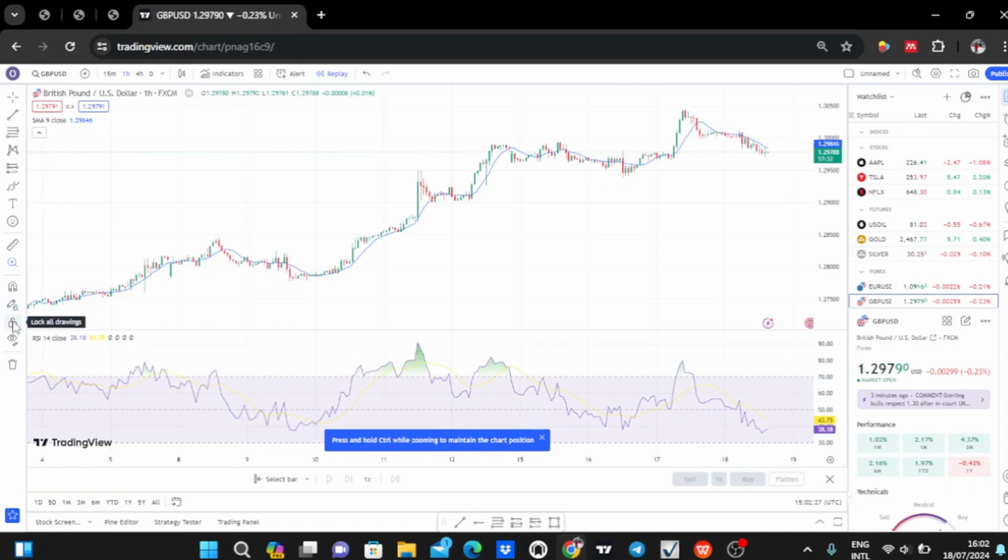Lock all drawings. Alright, so if after analyzing your charts, you want to lock all the drawings so that if you mistakenly touch it, it won't move from its initial position, then you have to make use of this lock all drawings. Next is hide all drawings. If you want to hide all the analysis you've made on your charts, this is where you go to. Okay. And lastly, yes, remove objects. If you want to remove all the objects you've drawn on your charts, this is where you go to.